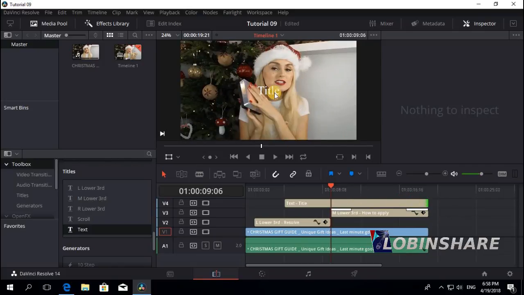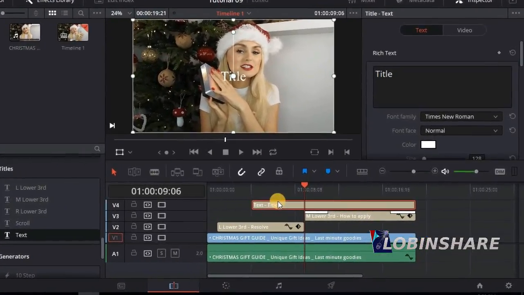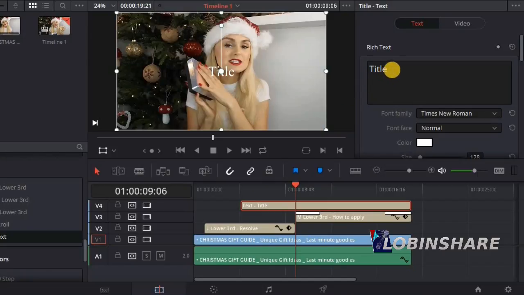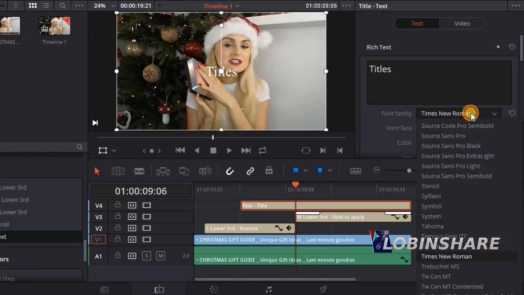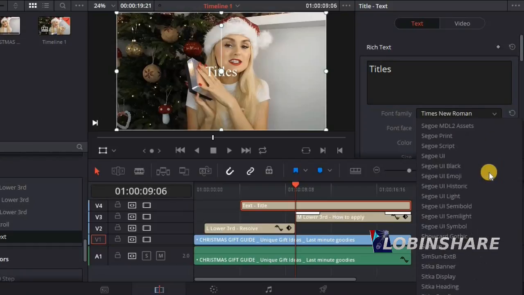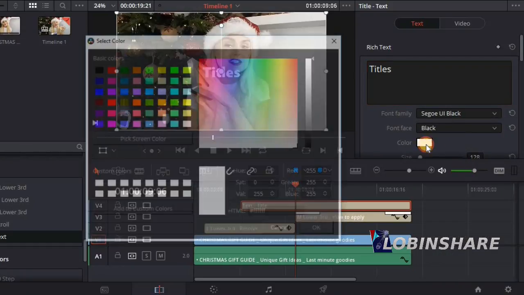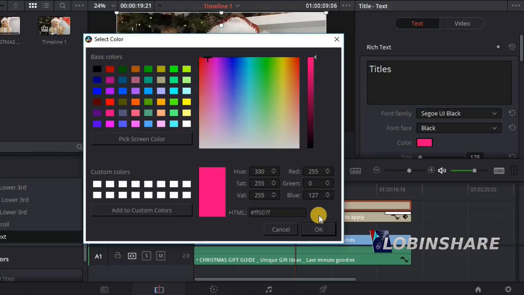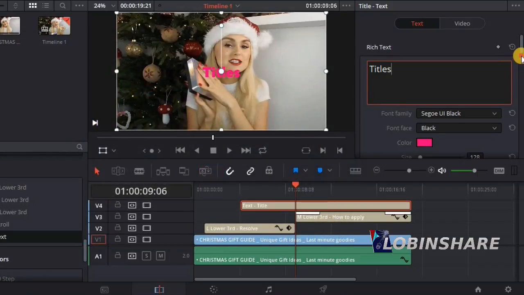It's this one, title. Very simple. Let's adjust its property over time using keyframes. First, always select it, remember that, and let's type something. Maybe simple titles. Okay, let's select another font family. I'm scrolling with the mouse. What about this one? I like that. Another color. Some pink to the girl, and let's continue.